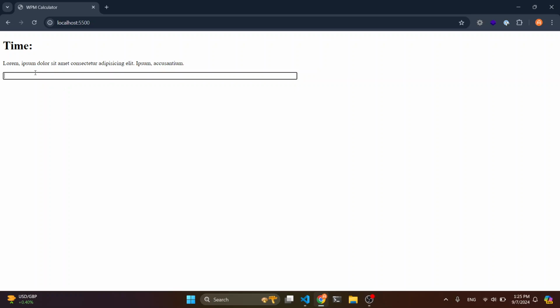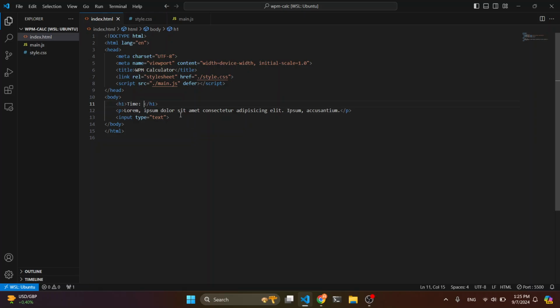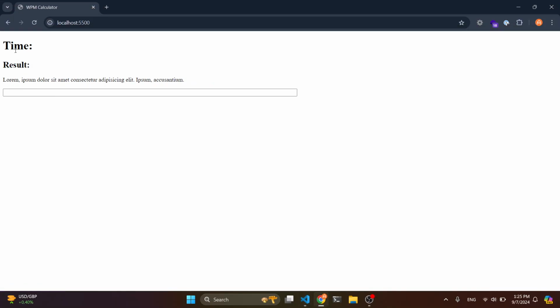So now the user could come and type here. You can say lorem ipsum dolor sit amet, and you can just type here. So next thing, we need to show the user the result. I'm going to use an h2 and say result. So here we have the results, right? We're going to be showing the user their result here. This is also temporary, as we're going to be changing this in JavaScript.